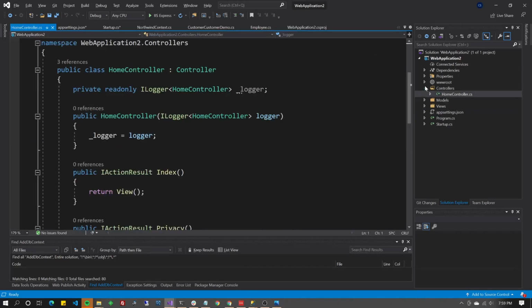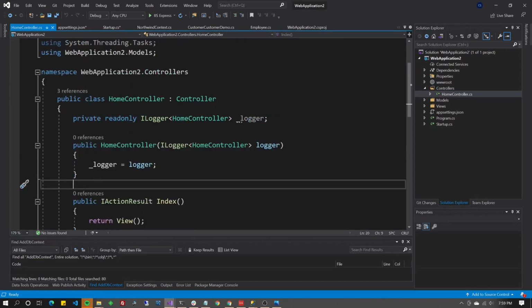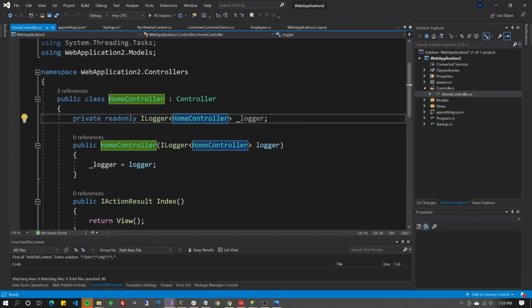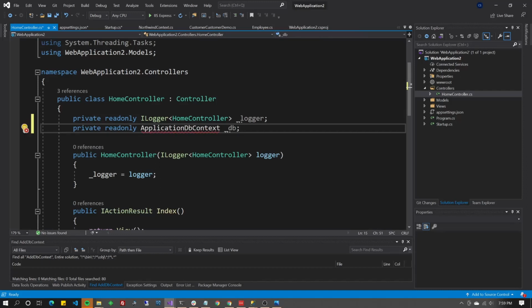So go ahead and go to your controllers folder, open your home controller. Every single controller and every service that you want to use Entity Framework to make a SQL query in, you're going to need to inject access to that context. And don't worry, it sounds way more complicated than it is. Go ahead and add a private read-only context for it. In our case, remember, Northwind context.